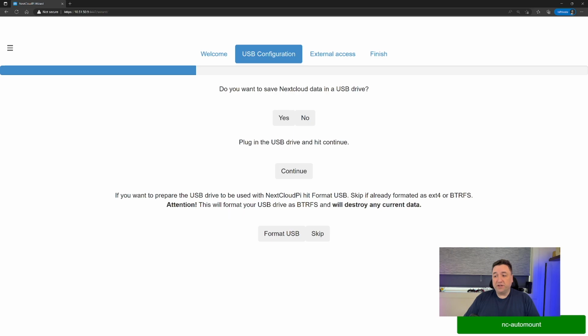Then it says, if you want to prepare the USB drive to be used with Nextcloud, hit the Format USB button. Skip if it's already formatted as EXT4 or BtrFS. This will format the USB drive, so make sure there is nothing important on that drive. And I'm going to go ahead and say Format USB. And then we want to move the data to the USB drive.